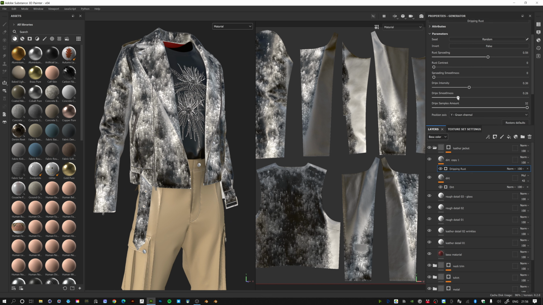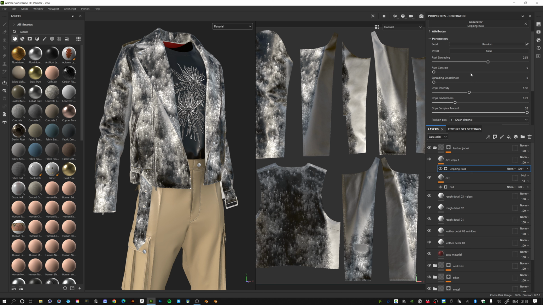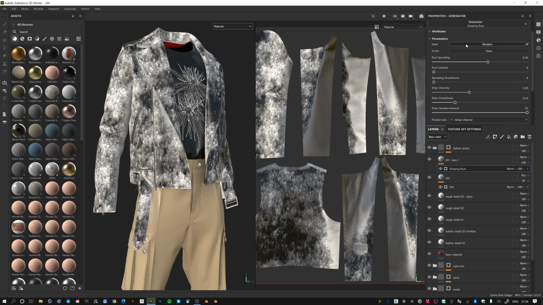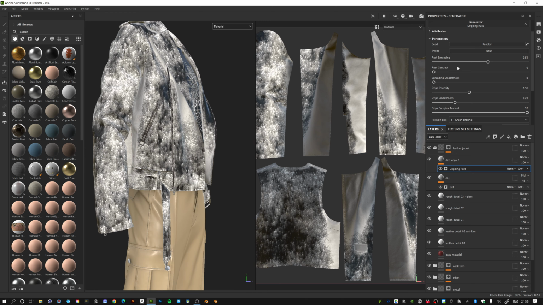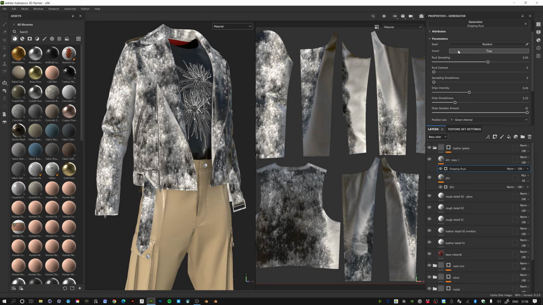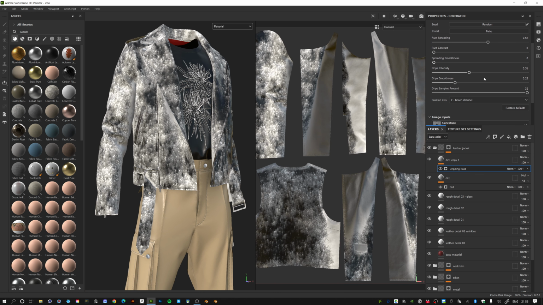The smoothness we could increase a little as well. The sample amount, I'll keep it at 32. And then we can use this random value to change how this is being spread. And I think I'll keep it at something like this for now. I could invert this, but I think it was better how it was before.